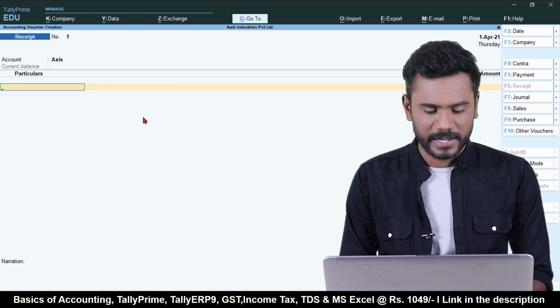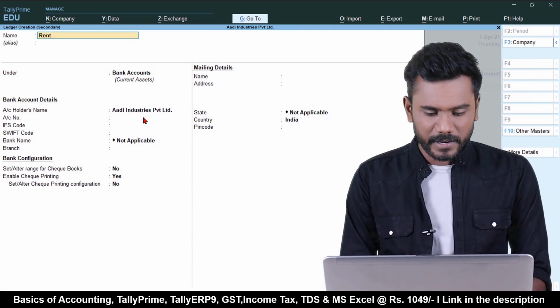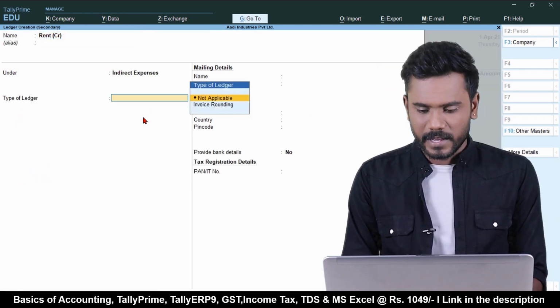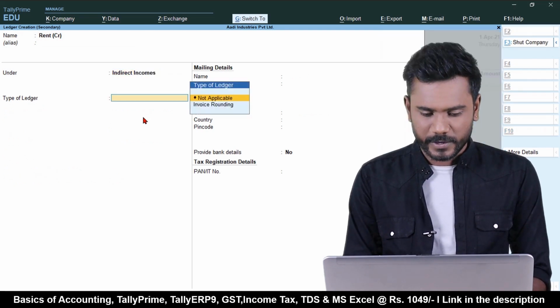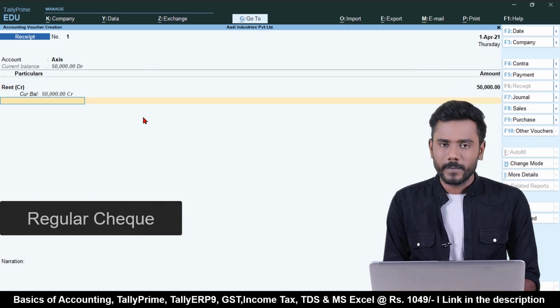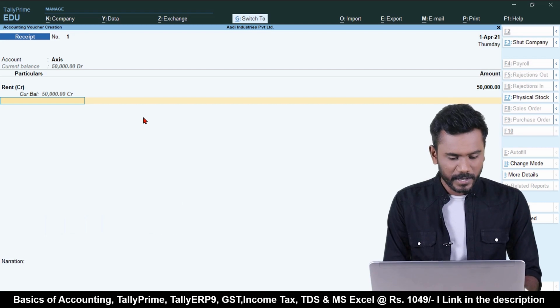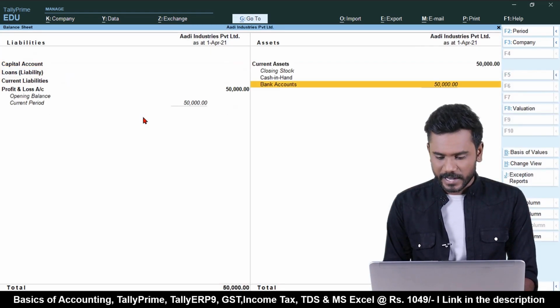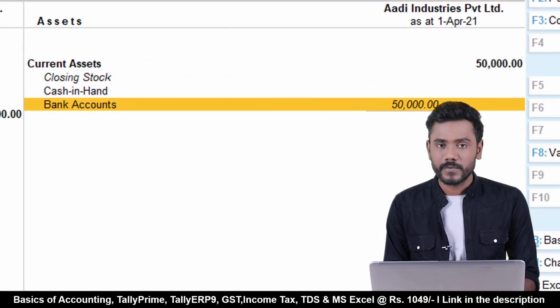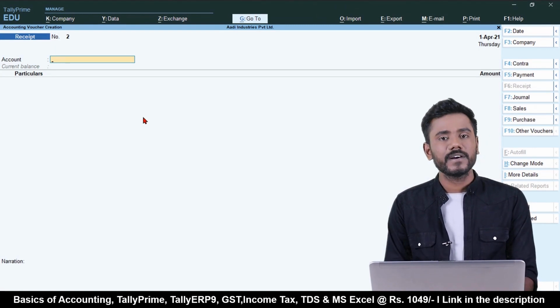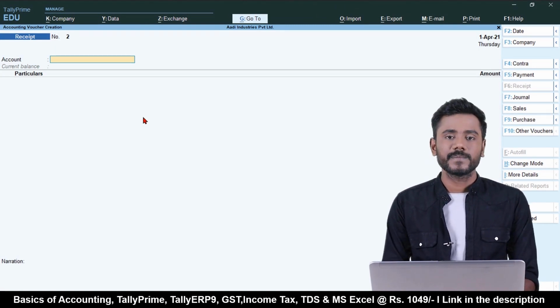And here, for example, you received rent CR, which comes under indirect income. Assume that you are receiving rent of rupees 50,000. If you pass a simple receipt voucher by entering the value of rupees 50,000 and press Ctrl+A, and then go to the balance sheet, you can see an increment of your bank balance to 50,000. So whenever you are receiving any regular check, you can record it as simple.